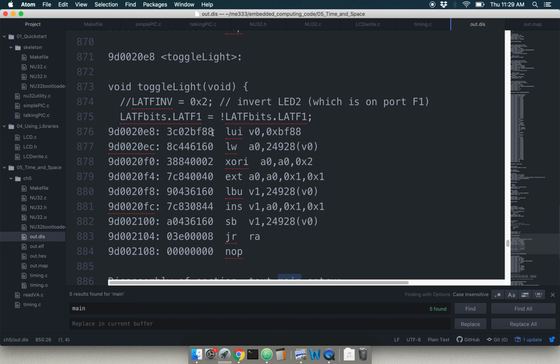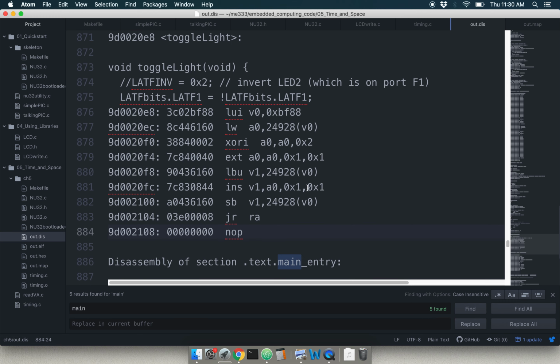And here's what we're really interested in. The toggle light function takes this line of C, which says whatever the F1 bit is, let's invert it so that we're flipping the LED. And so that one line of C got turned into 1, 2, 3, 4, 5, 6, 7, 8, 9 lines of assembly. So it would take 1/8 millionth of a second, because that's almost 10 cycles at 80 megahertz, to flip that one LED.